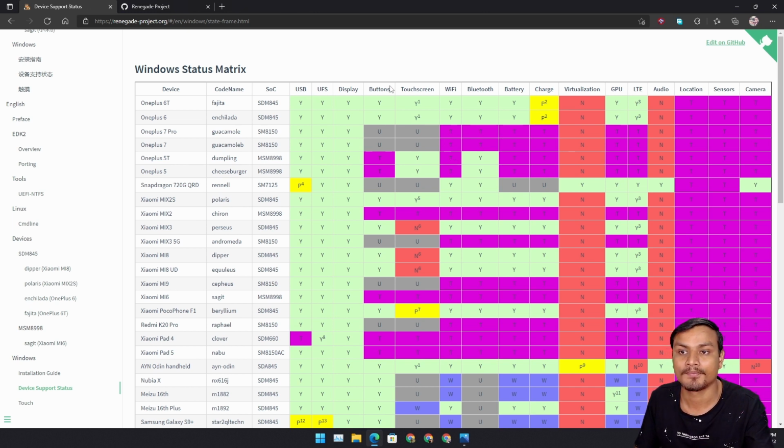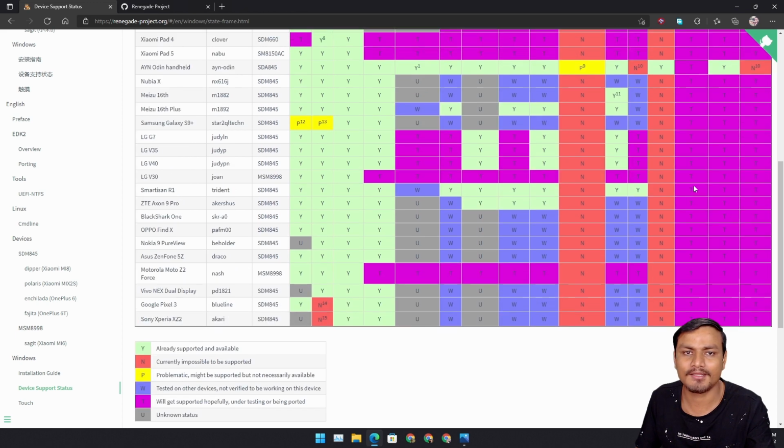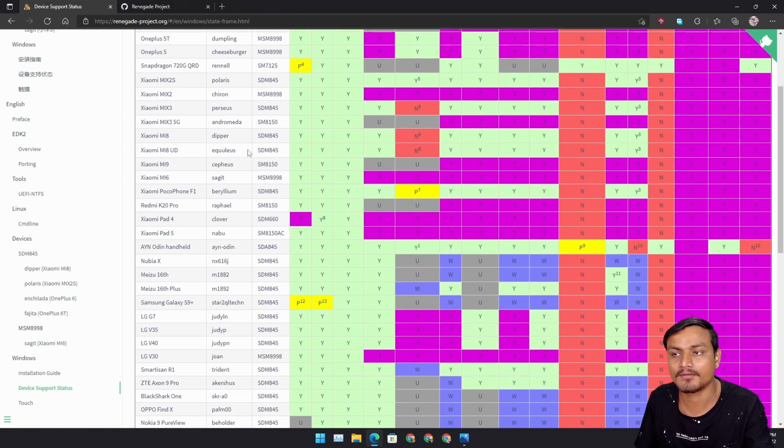They have this list here of what is working or not working, something like that. So all the greens with Y are working. I think OnePlus 6 has the most issues here. Actually, camera is not working, sensor is not working. You can go here. This is not a tutorial anyway. This is just for the information.